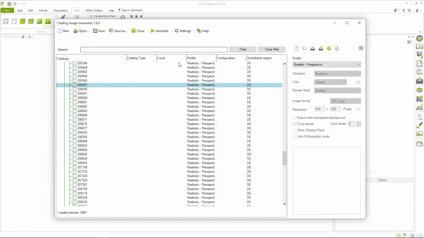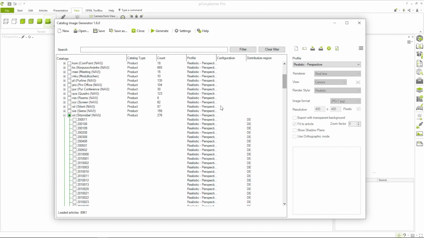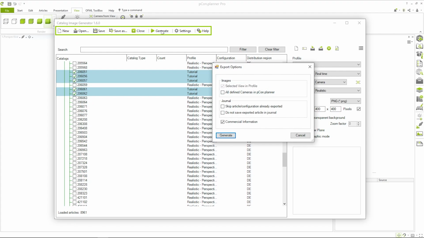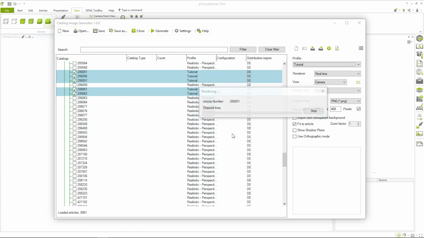Now you're ready to generate your images. Select the items you want to generate by checking the boxes on the left side. You can choose individual items from a series, or select the entire series with one checkmark. Don't forget to apply your previously created profile to all products. Click the Generate button in the application menu to start the rendering process.